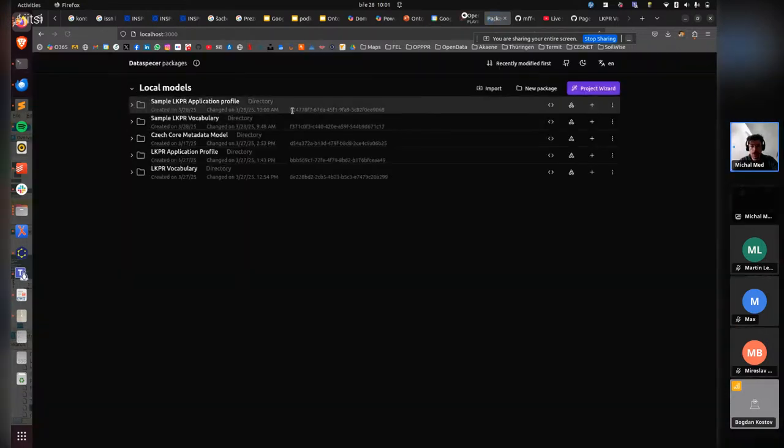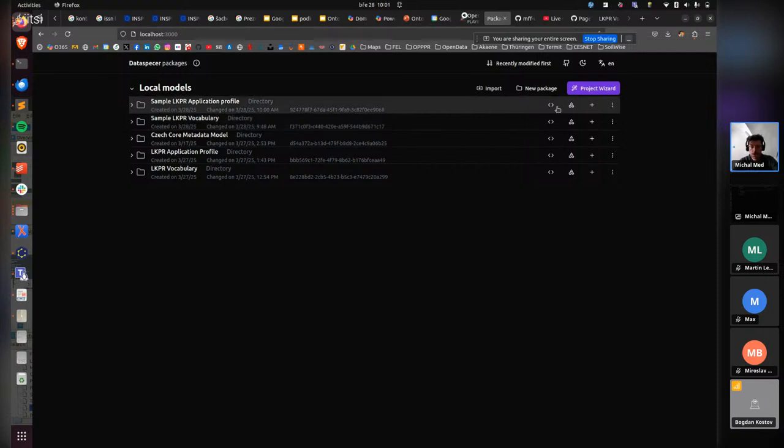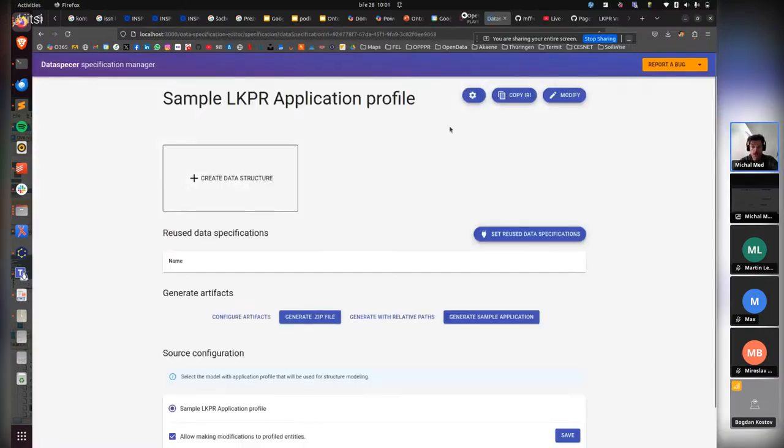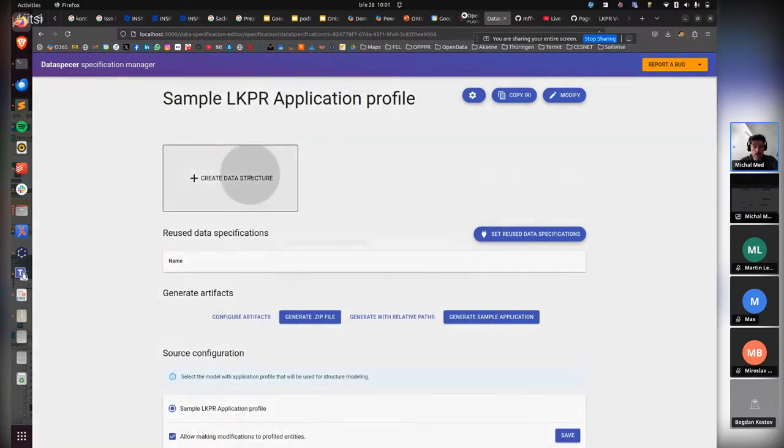And right now we want to create some formalized structure of the application profile. So we do that by clicking this edit data structures button. And we get to this tool, and this is something we already know, probably. You just create a data structure.